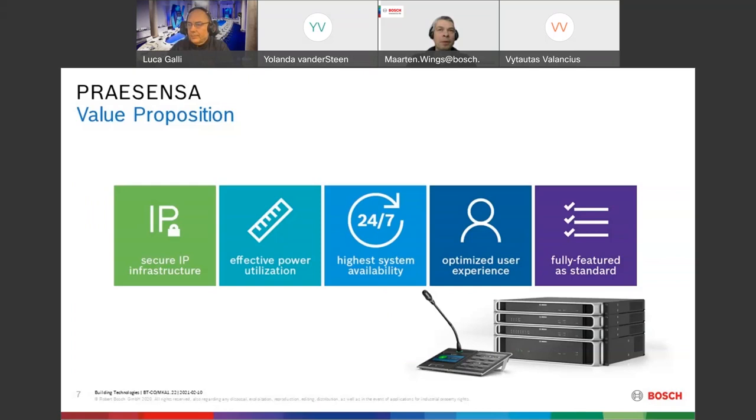We also looked at the user experience. So what are those who are using the system, a person making a call, what are they actually perceiving? And we optimized the user experience. So for an operator, it's actually the most pleasant system on the market to use. And fully featured as standard, what does it mean? Everything which you need for a functioning EN54 certified PA system on IP is integrated in the system. So redundancy options are integrated, power utilization is integrated, IP switches are integrated, everything which you need to make a fully functional system is already on board.